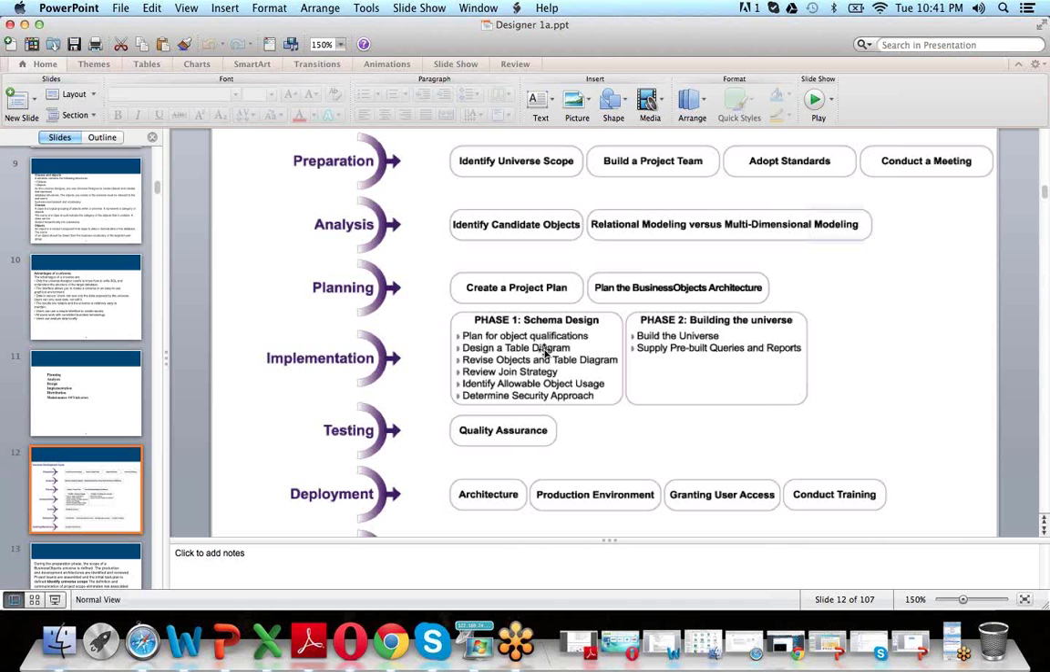Again, in universe designing, we have different phases. I will explain; we are going to learn each and every phase from tomorrow onwards. So, object qualification, table diagram, review join strategies, joins, resolving the loops, traps. There are so many concepts.